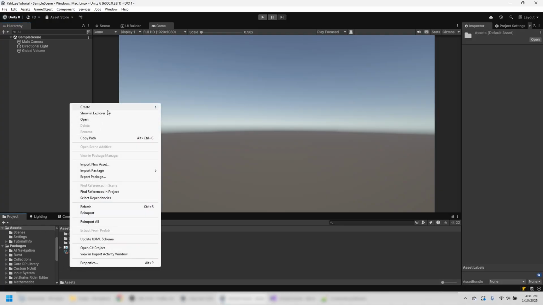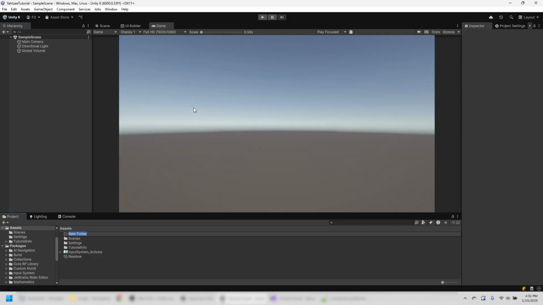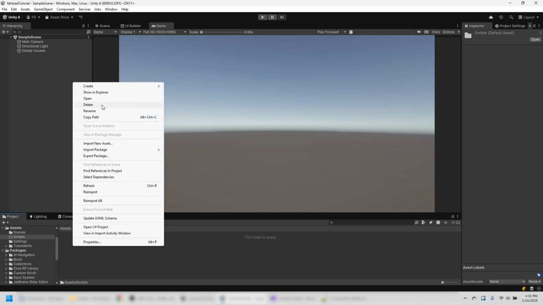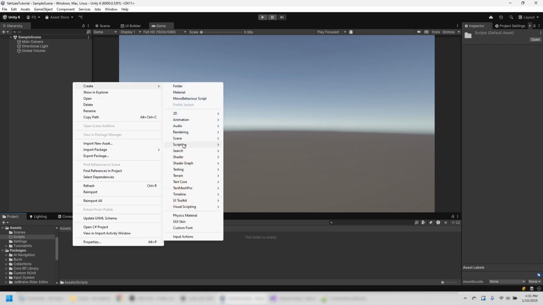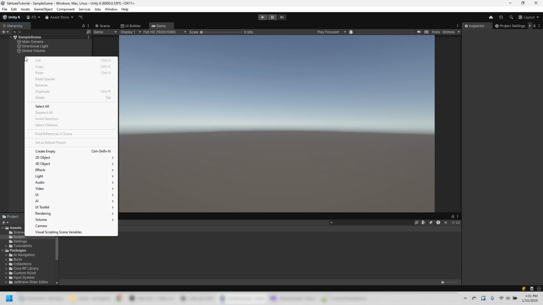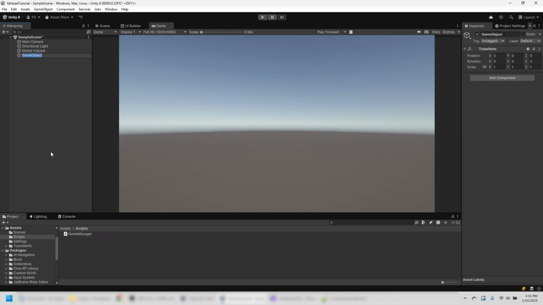Start by adding a new folder to the Assets folder and call it Scripts. Open up the folder. Inside that folder, I will right-click and select Create, Scripting, and choose a MonoBehaviour script, and we'll call the script Game Manager. In the scene, I will create an empty game object and call this Game Manager as well. Then I will drag the Game Manager script to the Game Manager object in the scene.